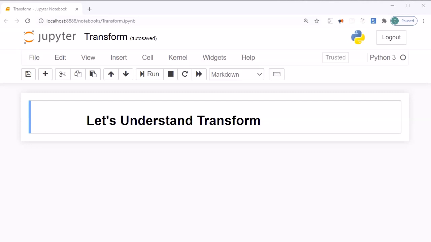To make you understand the functionality of the transform function, I'm going to introduce a data set, a sales data set for a fictitious company. So let's look into the data set and then we will understand the problem.